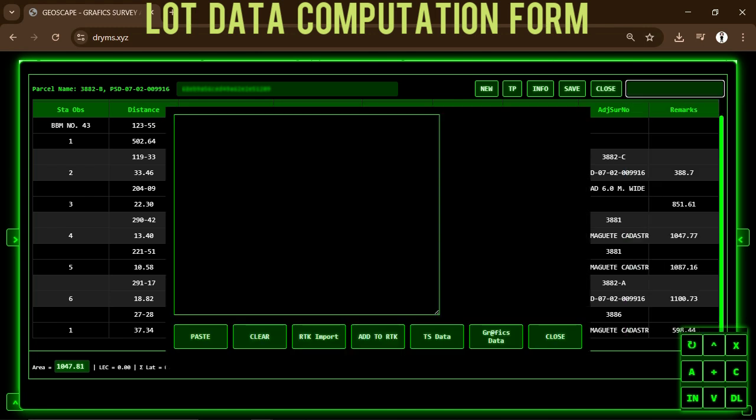Import Text Data is for importing your RTK data, your additional RTK data if you already have a traverse, total station data, and graphics RTK assistant data. What you do is you paste the RTK data here and then click Close. This will import your RTK traverse data.